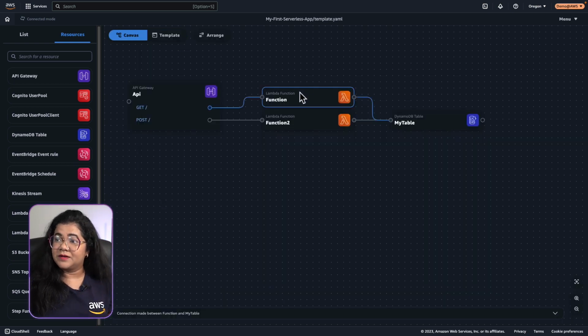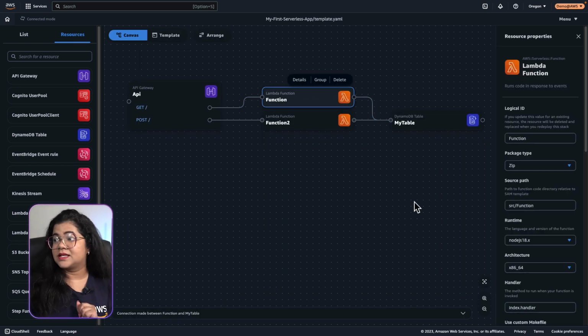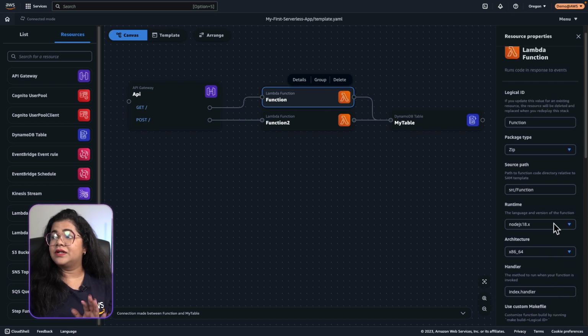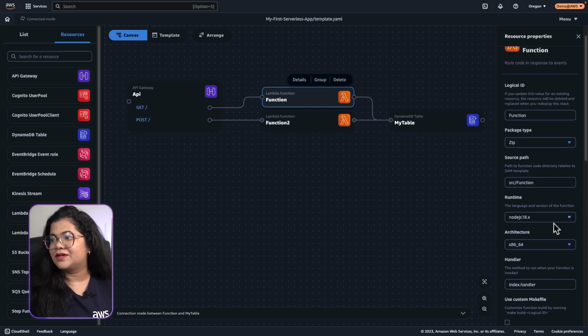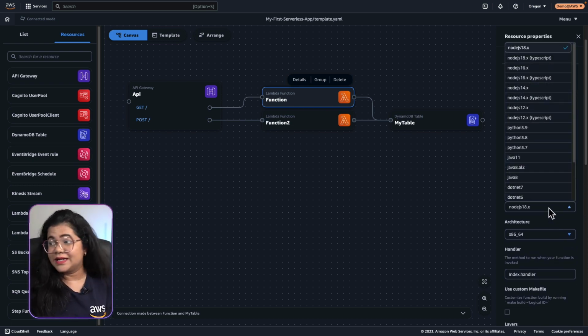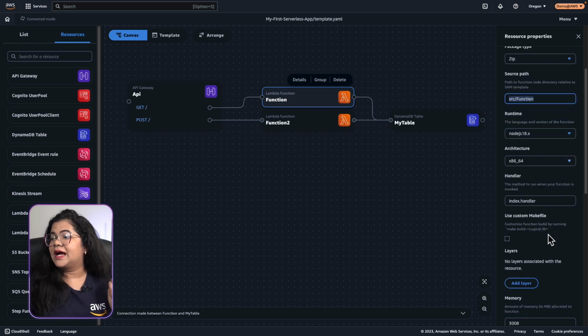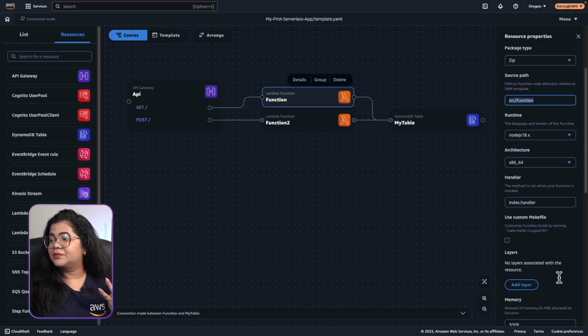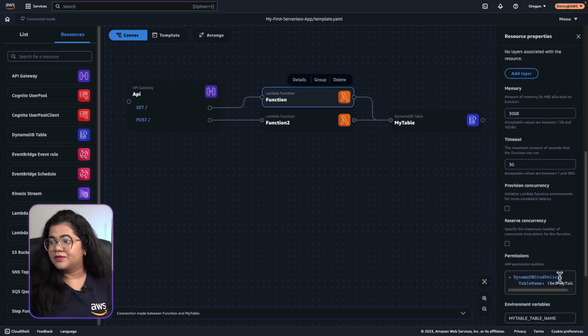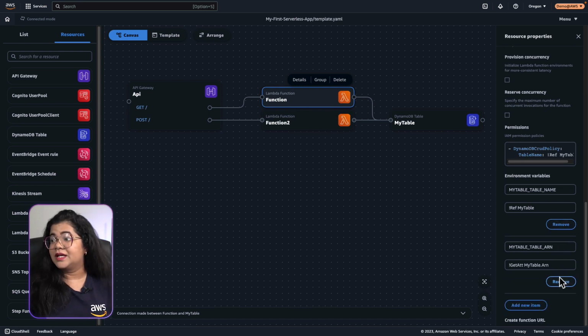Now, if you go to the Lambda function and let's look at some details. In the details, I can not only say that, hey, this is a Lambda function, I can also say what should be the runtime. Let's say by default, it's saying Node.js runtime. This is where its code will be, and this is what the handler is going to be like. And I can add more information about this Lambda function. And because I connected it to the DynamoDB table, it will also configure the DynamoDB table environment variables.